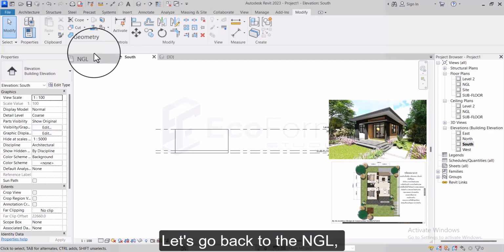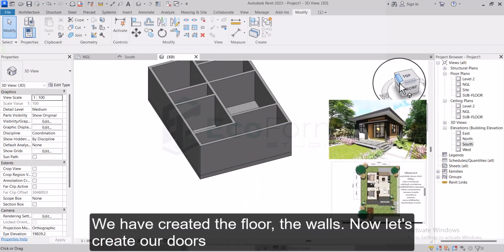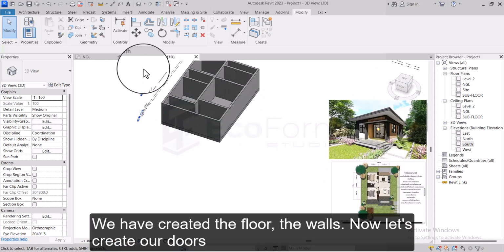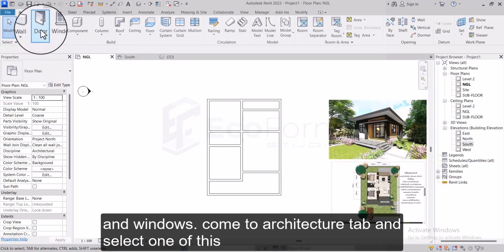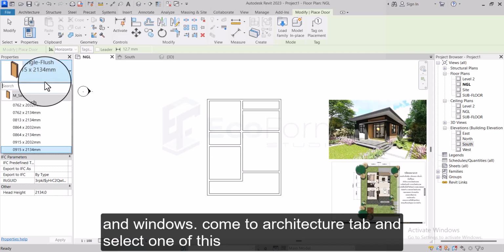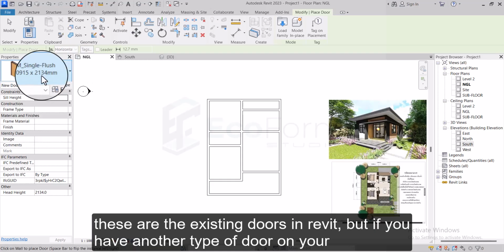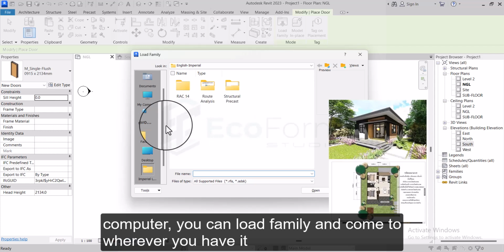Let's go back to the floor plan. We have created the floor. We have created the walls. Now let's create our doors and windows. Come to the architecture tab, select a door. These are the already given doors from Revit. If you have another type of door on your laptop, you can load the family.